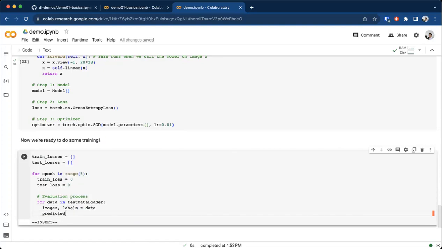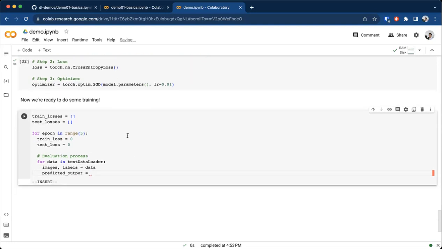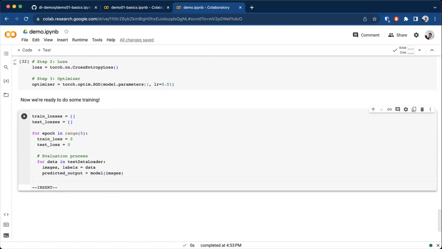Then we're going to get some predicted output, and our predicted output is going to be equal to our model called on our images. So we're calling our model on 64 images at once, and this is where a tensor is very nice because it handles all of that under the hood, and we don't need to use a for loop or anything else. Everything is run in parallel in a very efficient way.